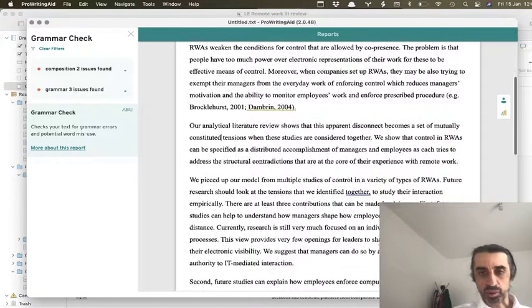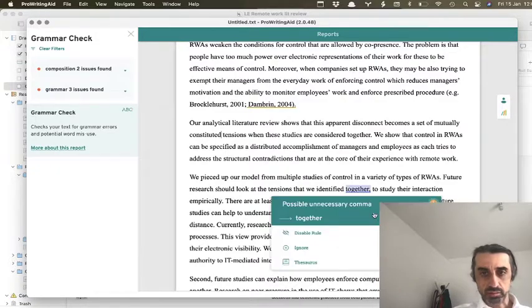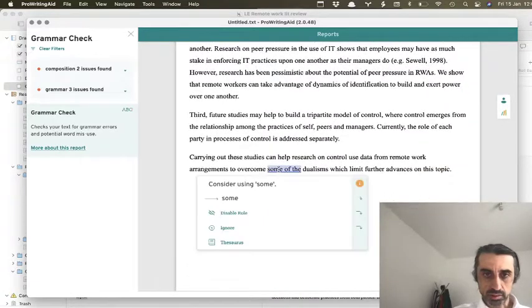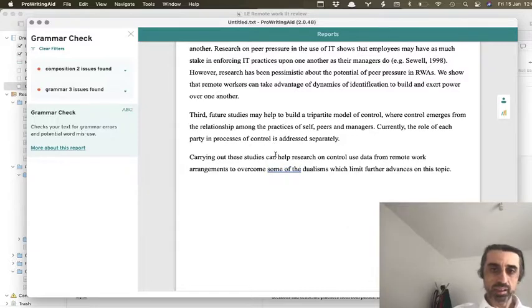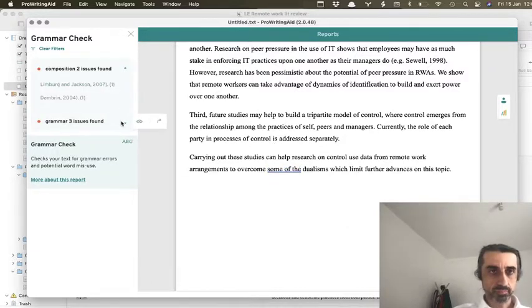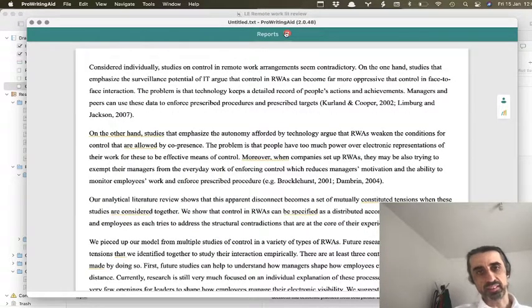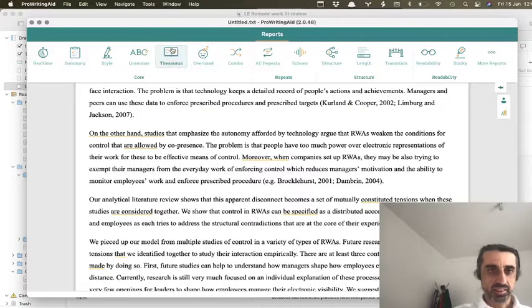Here I want the comma to separate the together. Well, let's check it out. Now here I like some of the dualisms here. Yeah, so that's good. Okay, so we're done with grammar. So I mean, this is the conclusion. Normally there's, and I just reread it, so it's fine.